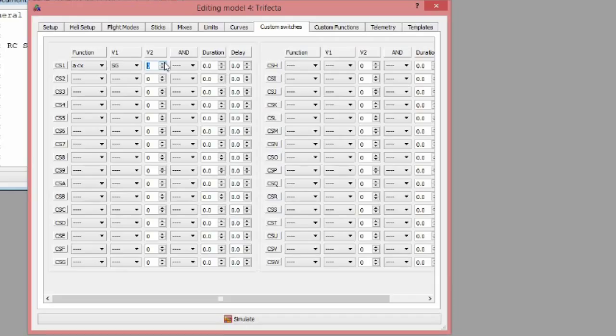There could be anything that is between 0 and minus 100, but minus 80 seems to be a good one to select. Could be minus 90, minus 95, doesn't really matter. So what we're saying here is when SG has a value of less than minus 80, custom switch 1 will be enabled.